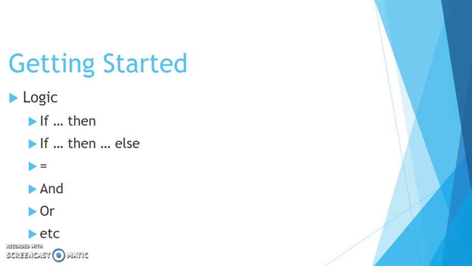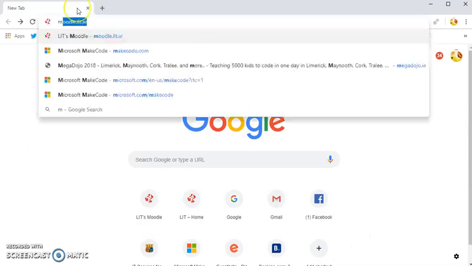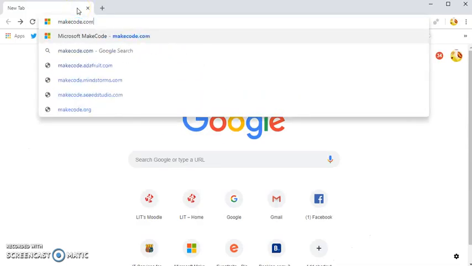We'll also be looking at some logic. So in this case, we're looking at decisions. So if something is true, then we do something. Or we can also have an if, then else. So if the condition is true, then we do one thing. Otherwise, we do something else. And then within the logic, we're going to be creating our conditions. So we'll be using things like equals. We'll also be using ands and ors within there. But again, that will come in week 2. So we're going to go to makecode.com.